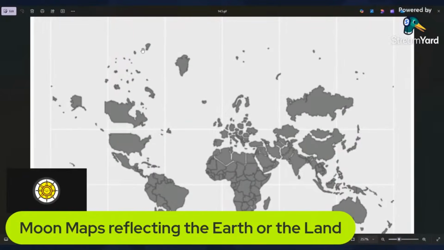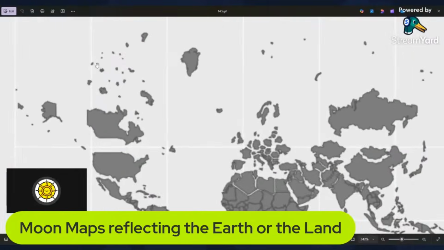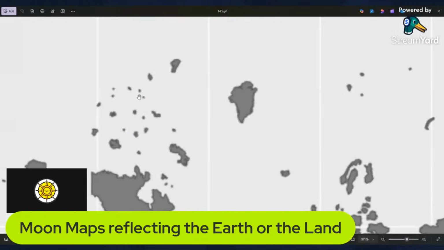And even all these islands up here. And especially when you see it up here, you have to ask the question, is this the projection or is there some other force going on here that's causing this?